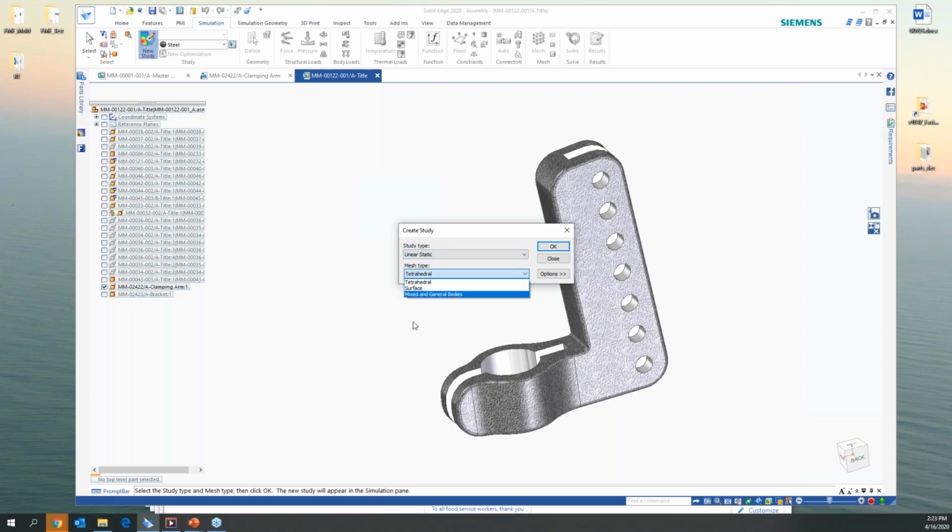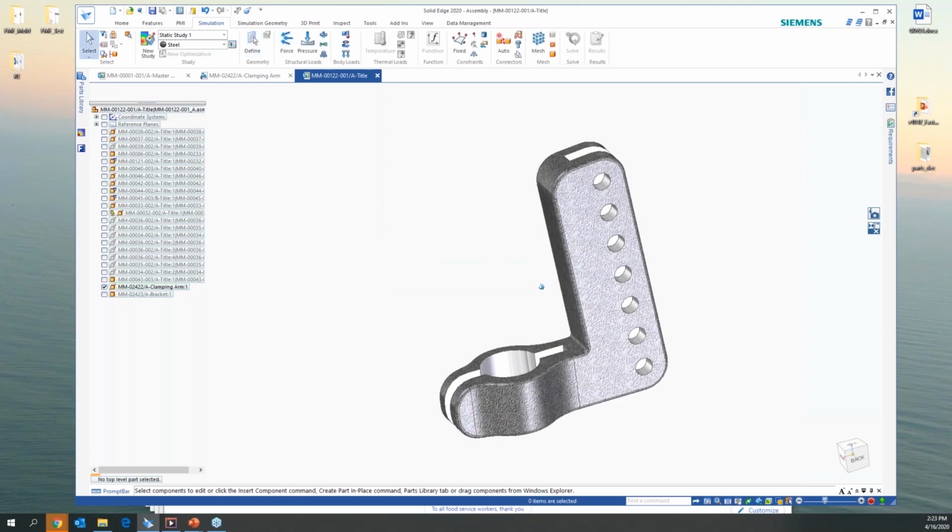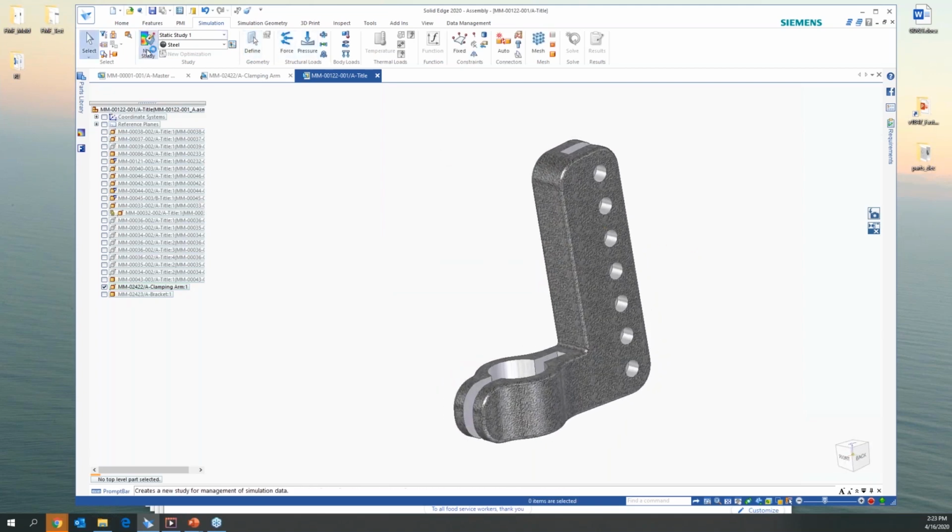What is my mesh type? Okay, you can see there's tetrahedral, surface, or even the mix with the general bodies. We'll keep that. And I'm going to select my part, and we're going to accept this. So here now I can go right across my part, going into defining, adding my loads, maybe my thermals, my constraints, my meshing, and my solving.